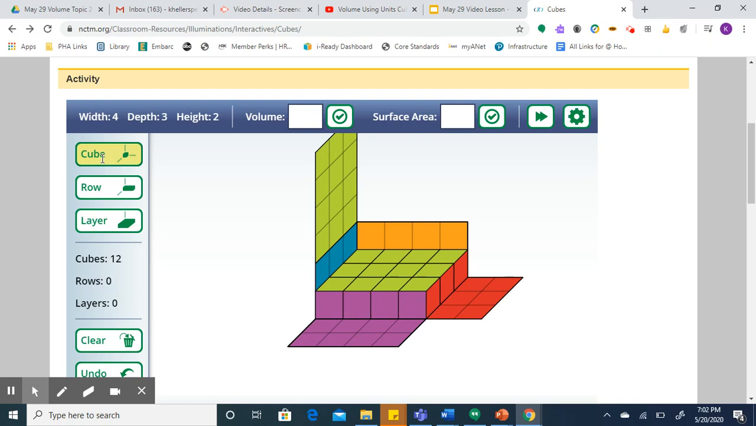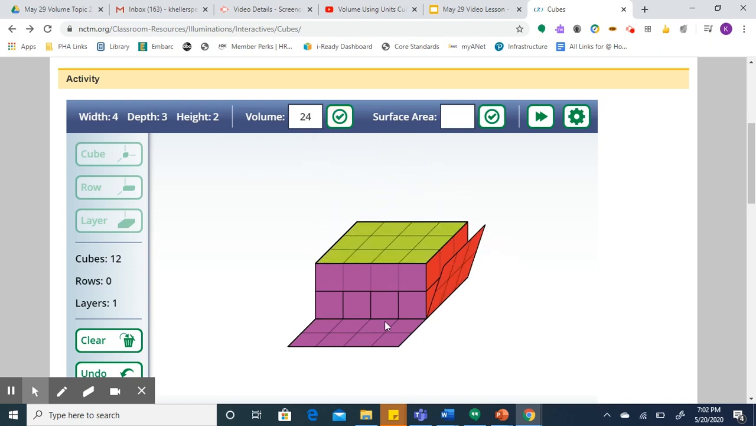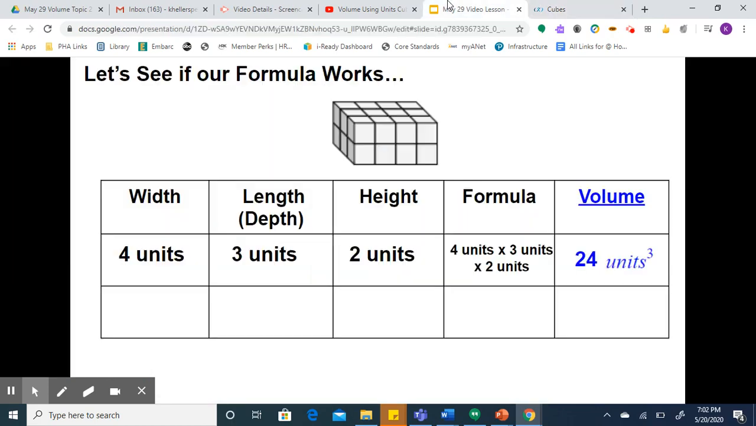But we don't want to know for one layer, we want to know for 2 layers because the height is 2 units. So there's 12 cubes used on the bottom layer, and now there's 12 cubes used on the top layer. 12 plus 12 is 24, or 12 unit cubes on each layer times 2 layers. 12 times 2 is 24. Let's see if we're right. And we are. So we know that multiplying the length times width times height gives us our total volume. Let's try another one.